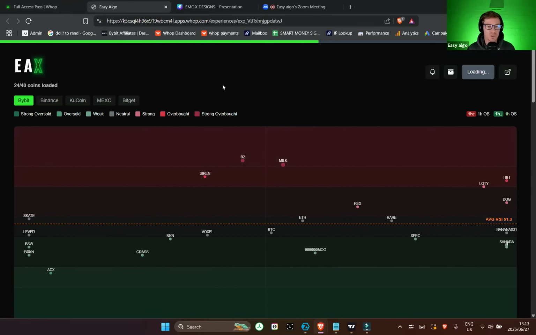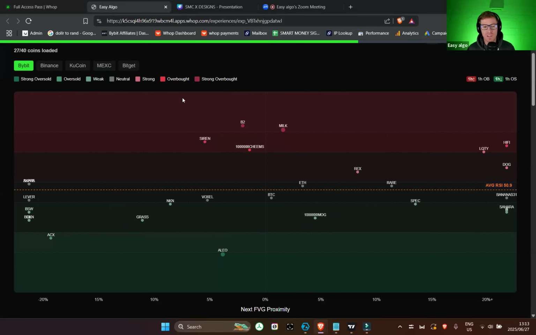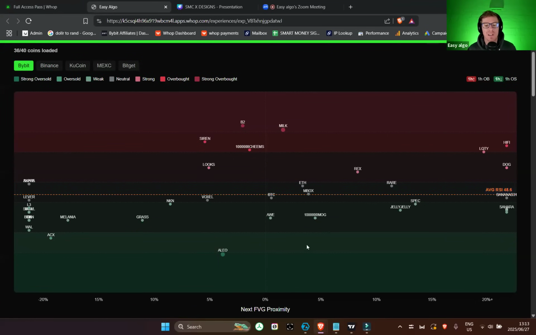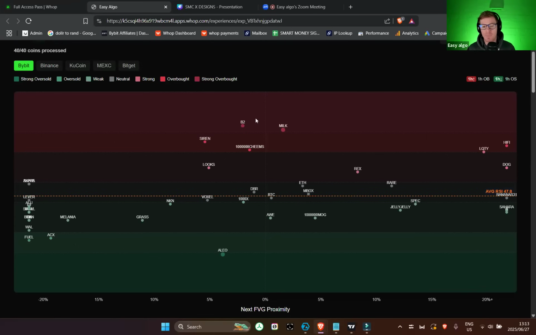Then once you've selected your exchange of choice, you're presented with this heat map. This is a fair value gap and RSI heat map. So what it does is the higher up the tokens are, the higher the RSI rating. The lower they are, the lower the RSI rating. The closer they are to the center, the closer they are to fair value gaps. So you can see down here, it says fair value gap proximity. These tokens right over here are ones that are right near fair value gaps at the moment. The further they move away from the center, the further they move away from the fair value gaps.